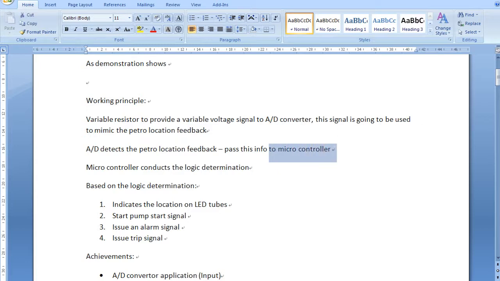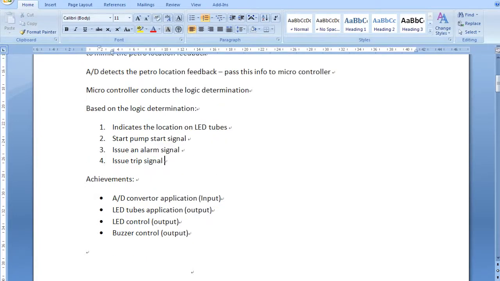And after that, we're going to use the microcontroller, based on our preset logic, to give us the following indications or control purposes. So I have done this test, and I would like to show you this test on the experiment board.